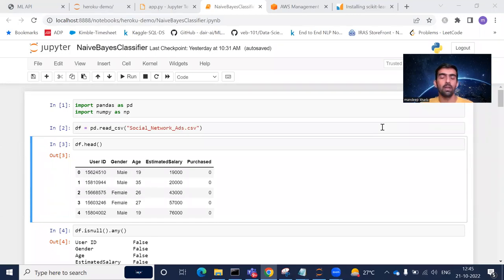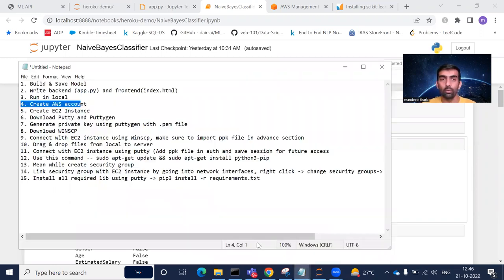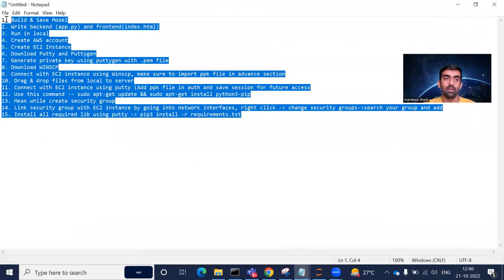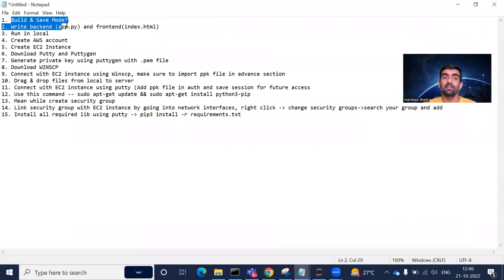My name is Mandeep and in today's video we are going to deploy our model onto AWS cloud. We are going to see how we can deploy it. So these are the steps that we are going to follow for today's video, and just to make sure that you get the right context, since the first step is build and save model, this part we have already done in our previous video.